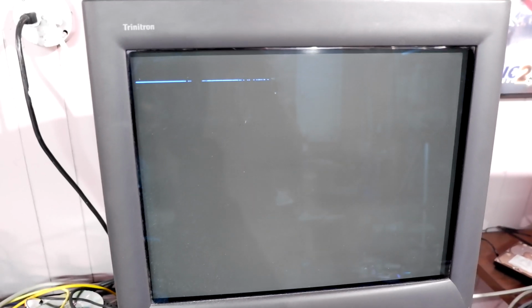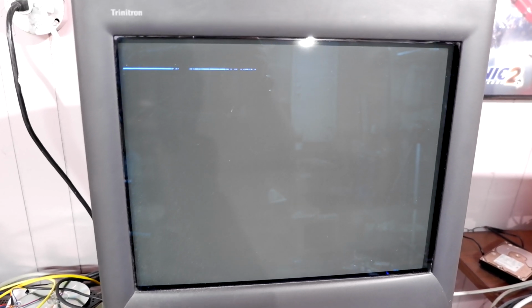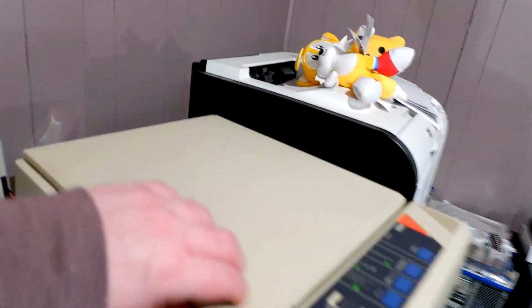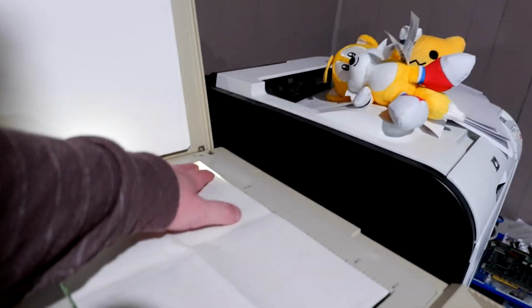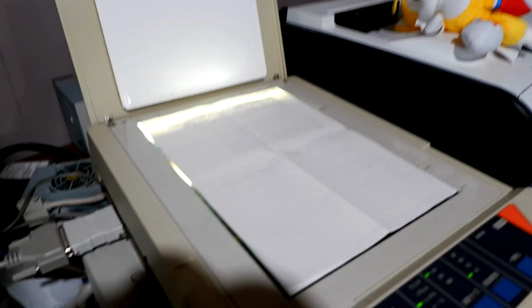And so the scanner is warming up, and it's going to start doing something eventually. I'm pretty sure it's warming up. Okay, that's odd. Let's see what the scanner's doing. Well, look at that. It did weird stuff. Let's reset it.